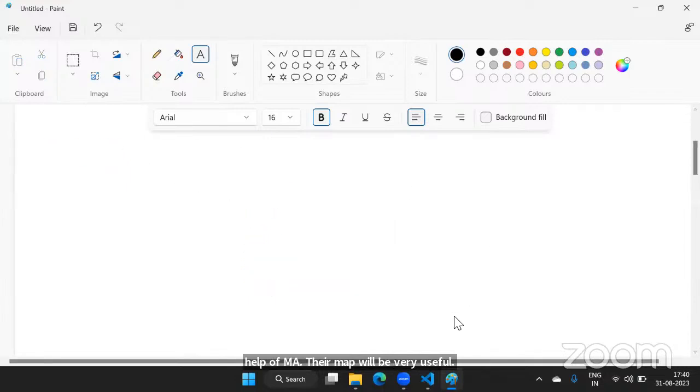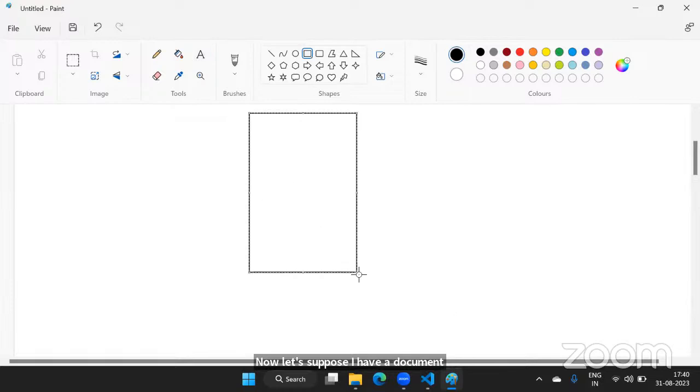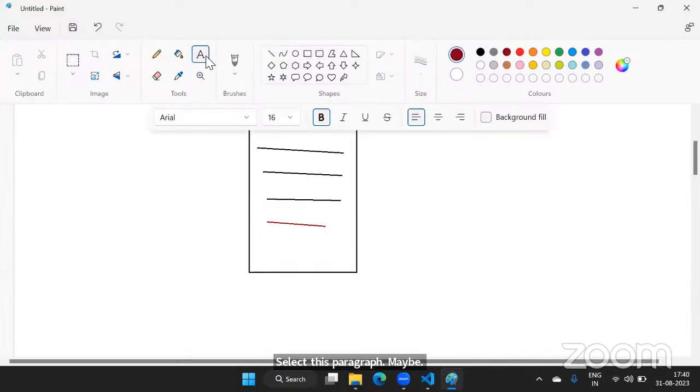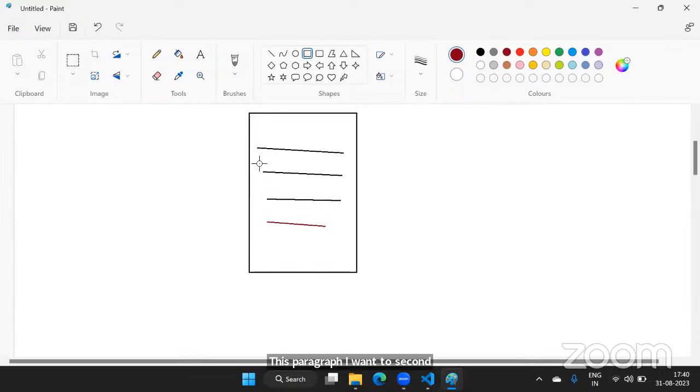Now let's suppose I have a document. In that document, let's suppose I have multiple paragraph elements. Now I want to select this paragraph. Maybe for my second paragraph I want to add some styles, so I want to select the second paragraph, but this time using class name. We have seen how to select elements using ID name and tag name. Now let's see how we can select our elements using class name.